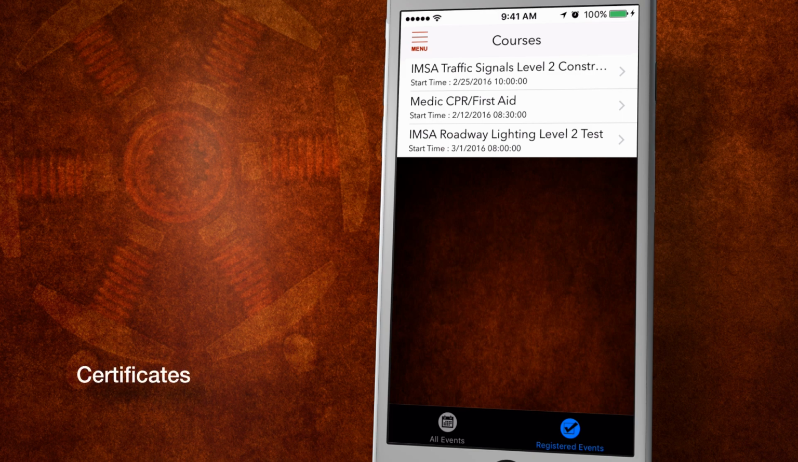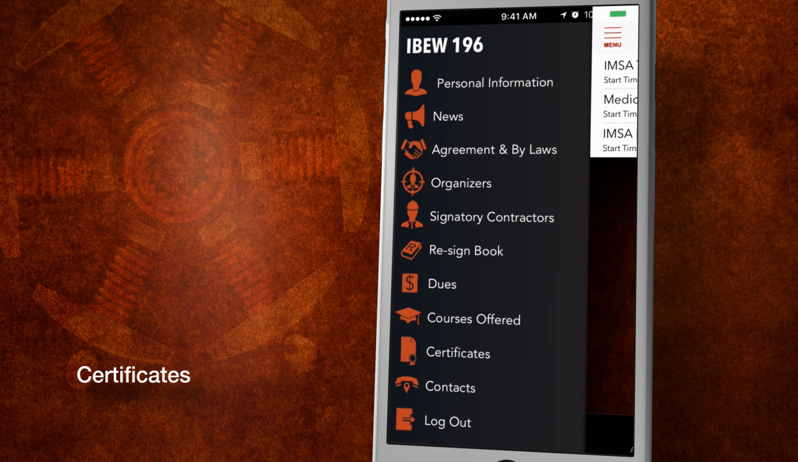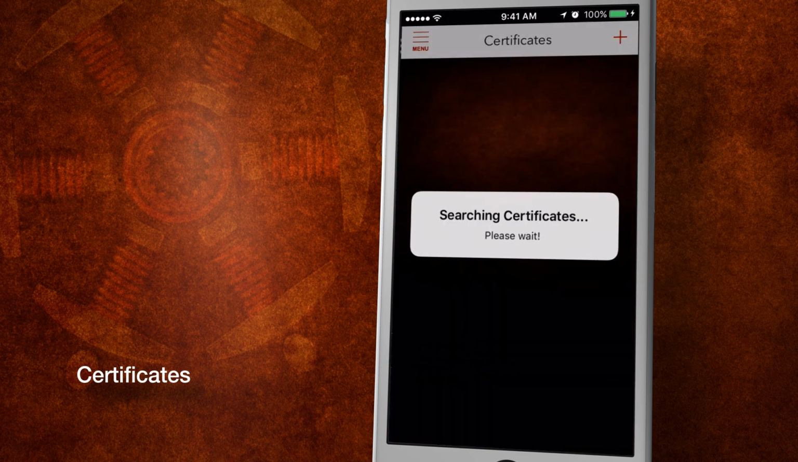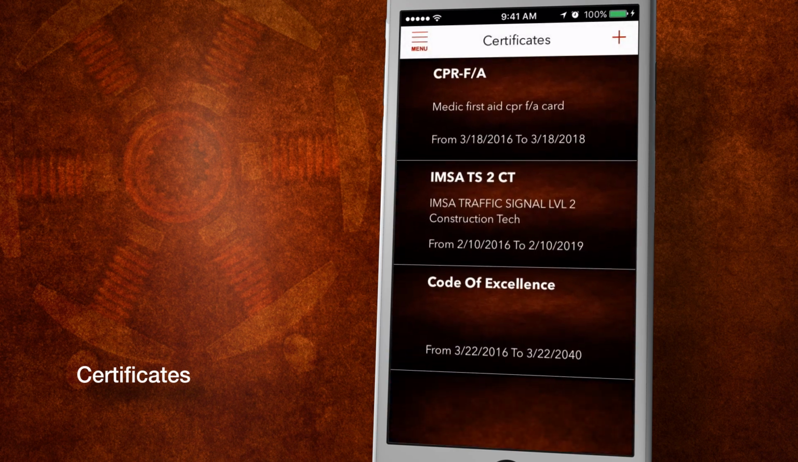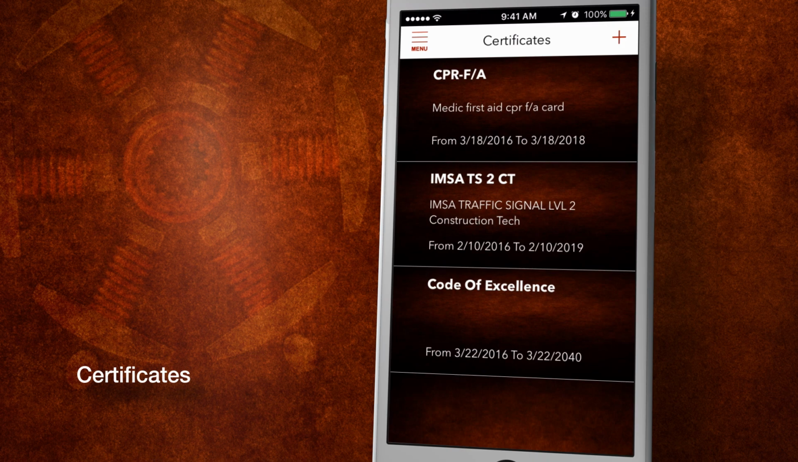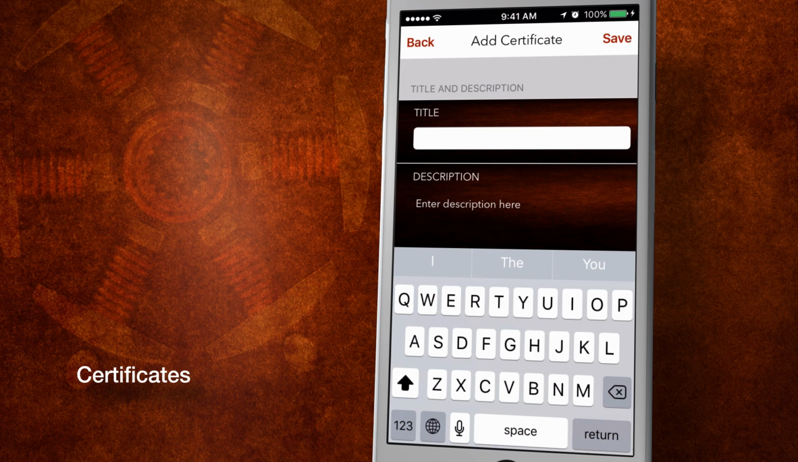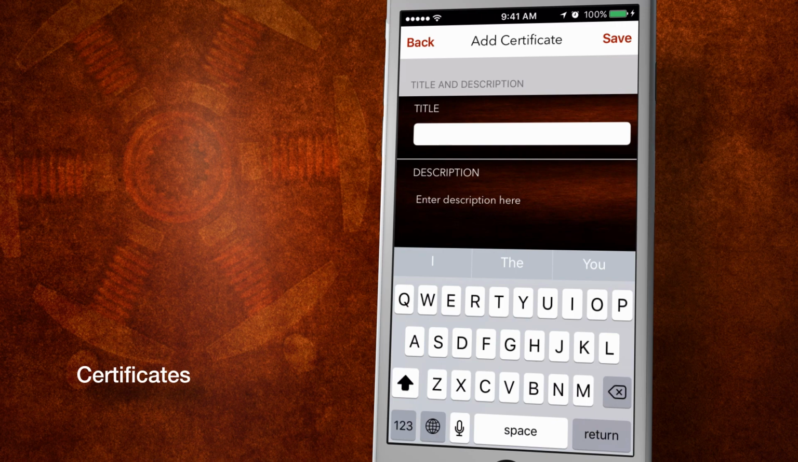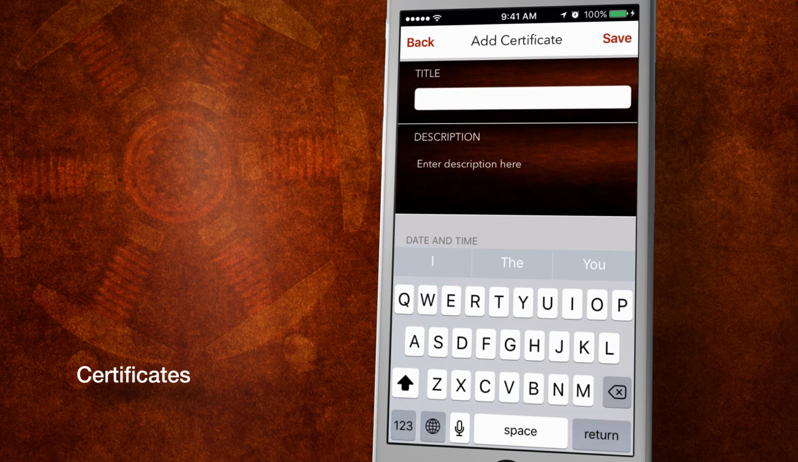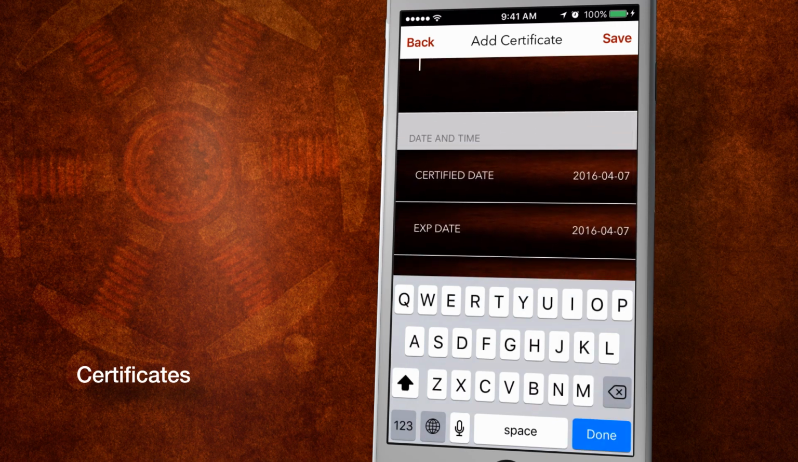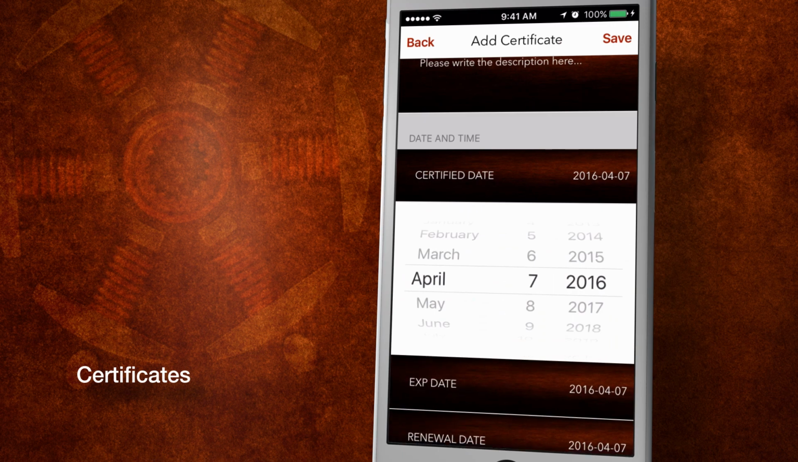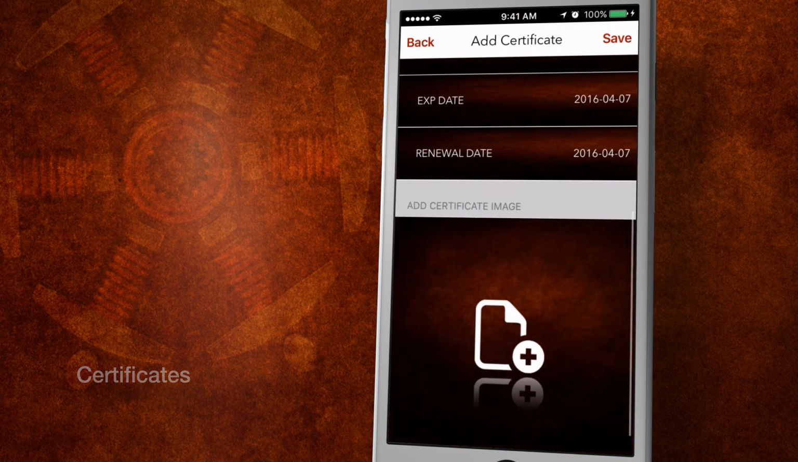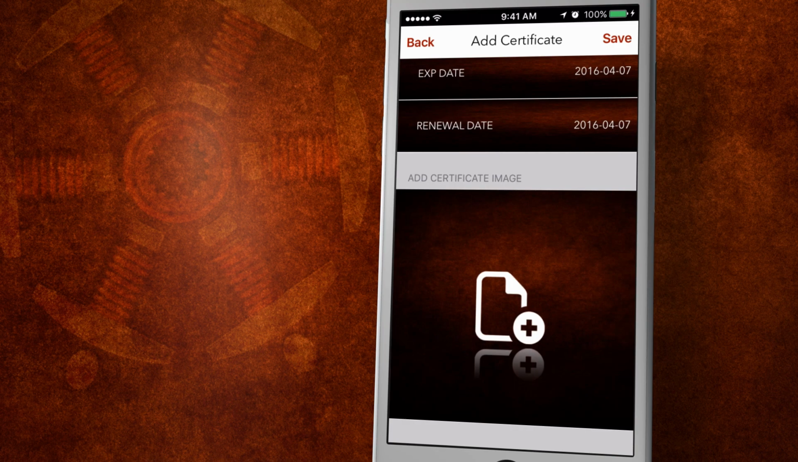The next menu item is Certificates. When touched, it will display any certificates entered. To add a certificate, the member touches the Add button on the top right of the screen, types in the title, description, and date issued, along with the date the certificate expires and renewal notification date, with an image of the certification. Then touches the Save button. A notification will be sent telling the member that they have 30 days before the expiration of the certificate.